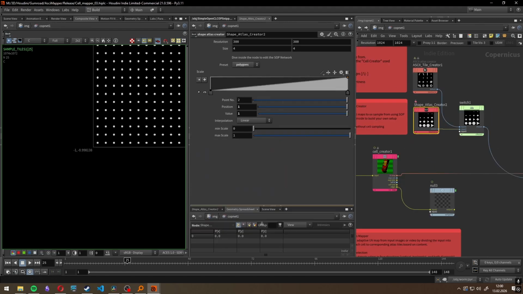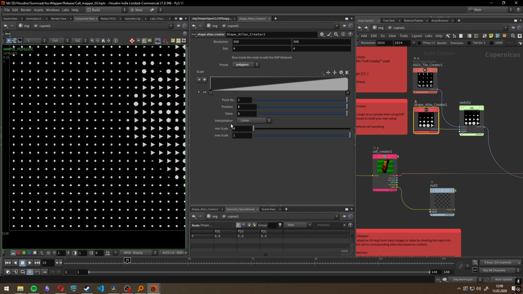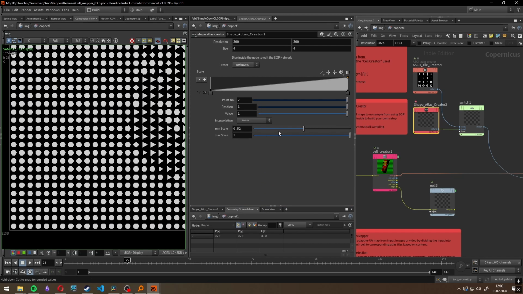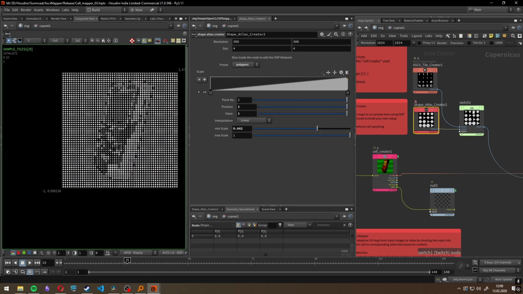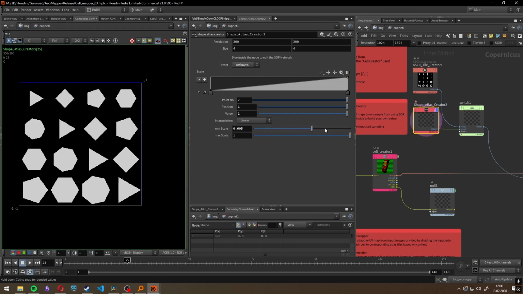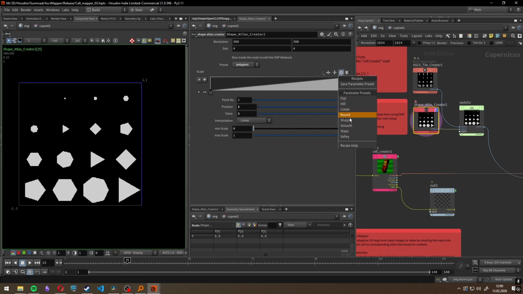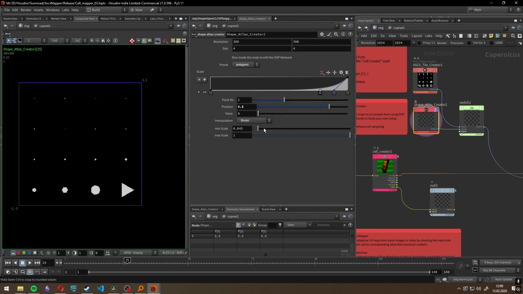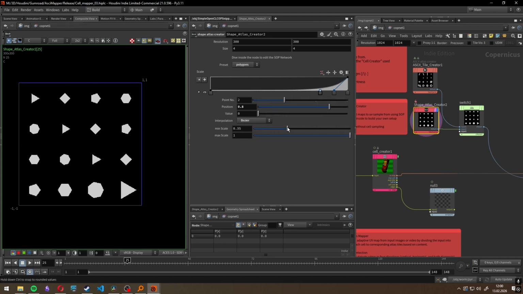And then we also have some scale controls for the smallest cell and the biggest cell size, which is basically just remapping the pscale. And you have a ramp here as well to control the size. Yeah, that's basically it.